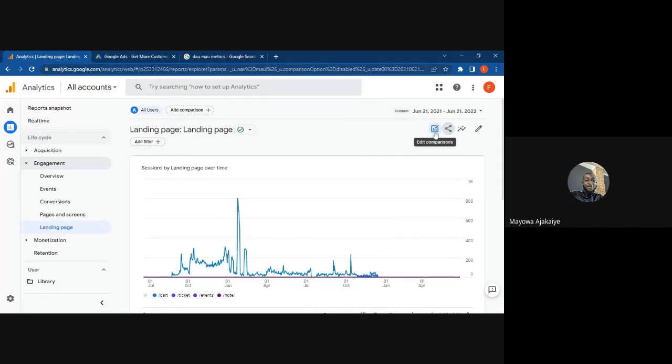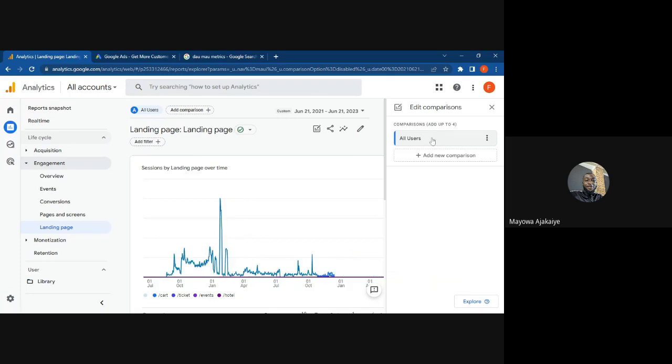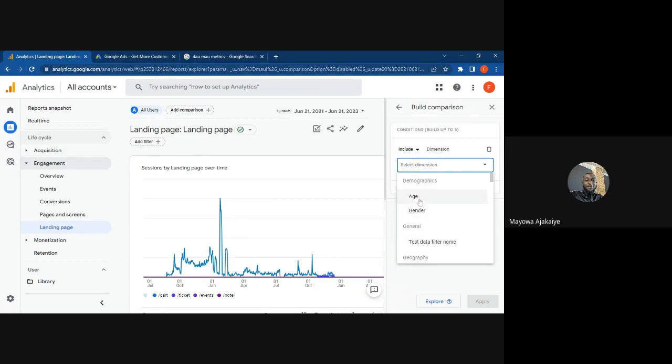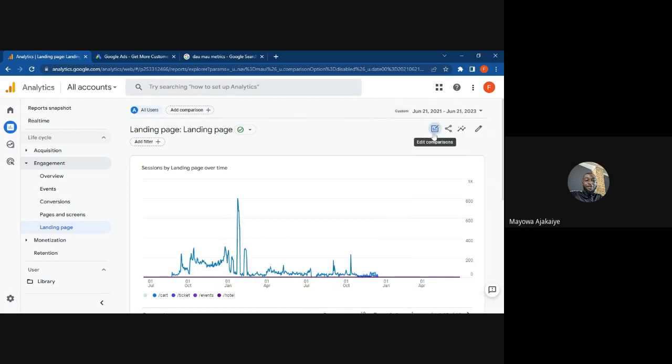Then you can always edit comparisons. If you want to add another comparison, maybe for age, gender, whatever, you might want to compare people from a particular country versus another country, or people from one age group to another age group, device and all of that. You can do that comparison here. So that is acquisition and engagement, very important in your Google Analytics.